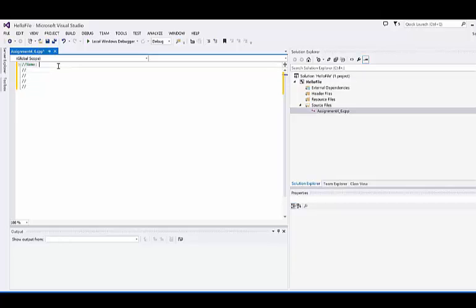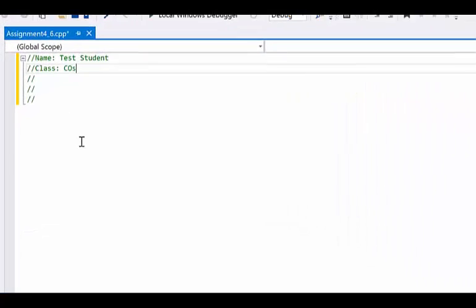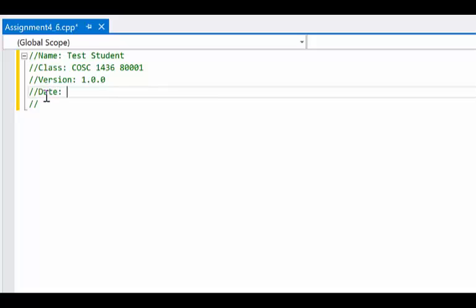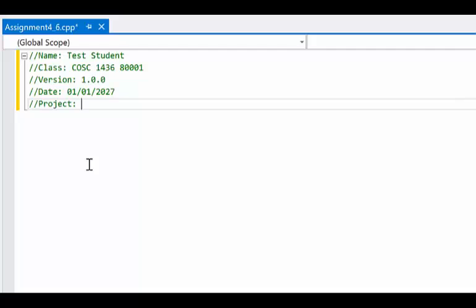You can say name, and we can also say class 14368001, and we can do version 1.0.0. We can put in the date, 0101, let's say 2027, and then we can say project or description: we are going to learn how to read from and write to files. So now we have a header.